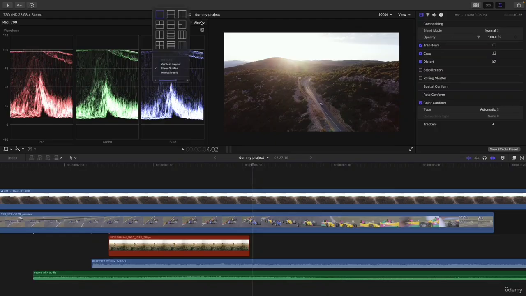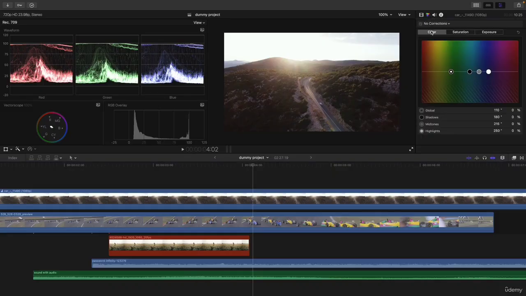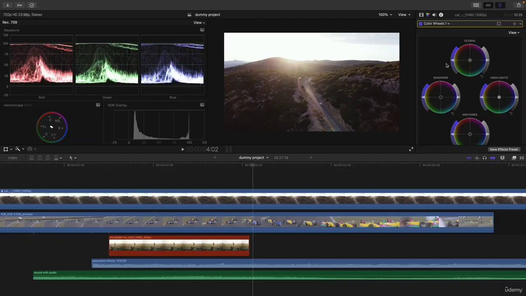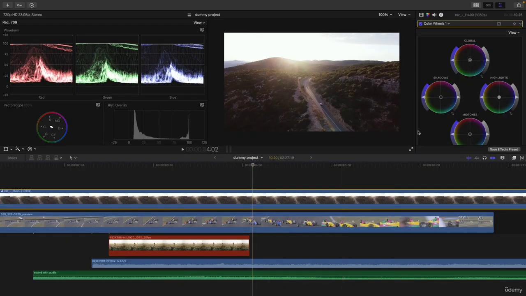Then you can choose this version, so you will get this vector scope as well. Now we have waveform, RGB overlay, and the vector scope. Also, we can enable color correction, not with this individual one, but we can come here and click on the color wheels. So you can see you get more control over here, for whatever clip you choose.